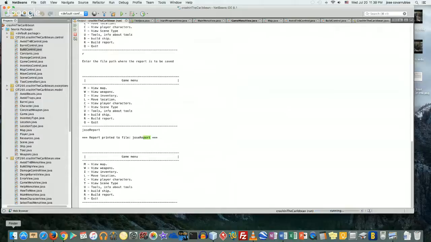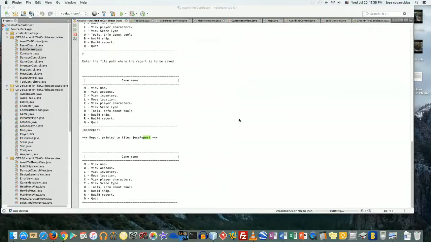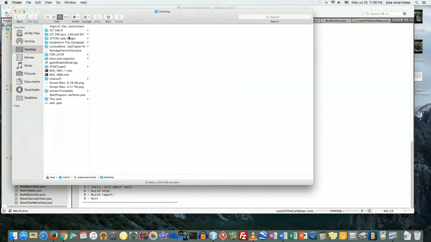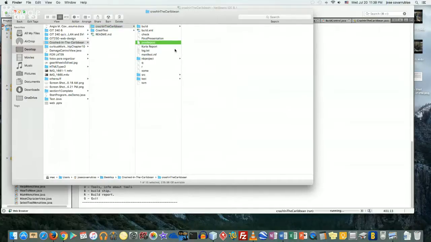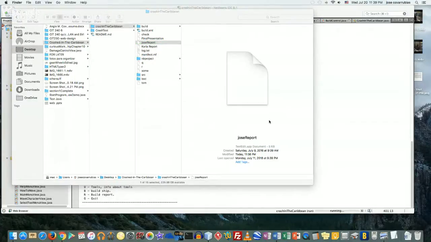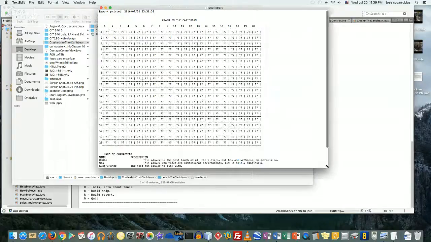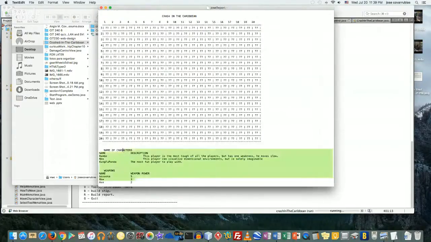And if I go and check my files real quick here, where I have my game saved, I can see that it was saved. It was a report, and I can open that, and it will show me the report. It is stamped with the time. We can see it's 11:38, and it reports the 3 items that we have in there: the weapons, the characters, and the map.